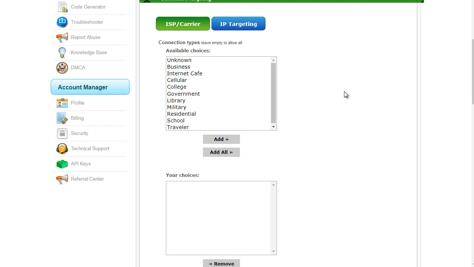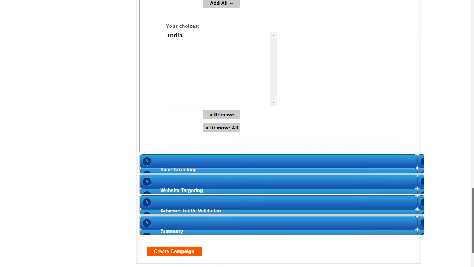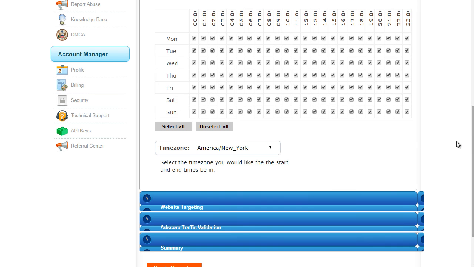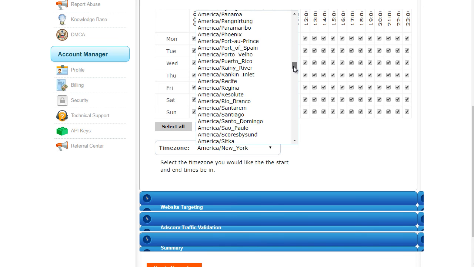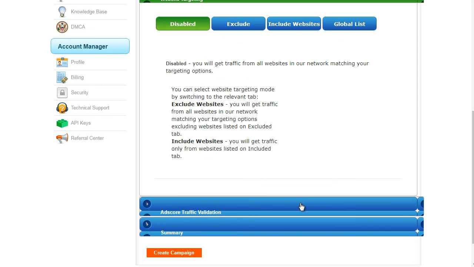Next up is connection targeting, basically the internet service or ISP. So that could be business, internet cafe, and so on. Next up is, if we scroll down, time targeting. We usually leave this blank because we don't know off the bat until we do testing what the best time is. So we leave that as is. If you're doing India, then you might want to choose the time zone of India, wherever that might be, all right? Or whatever country that you are targeting.